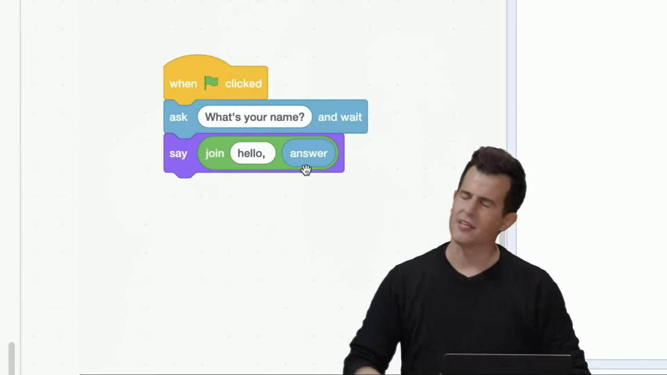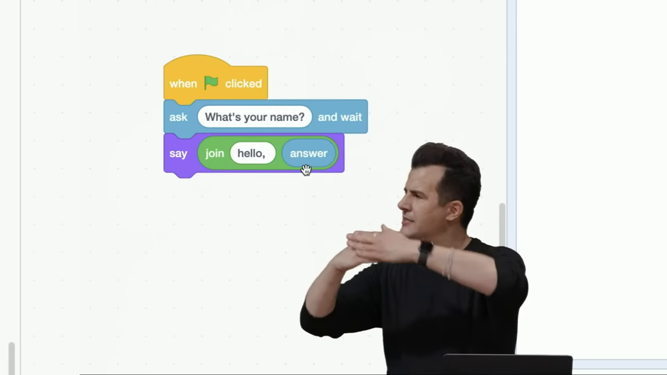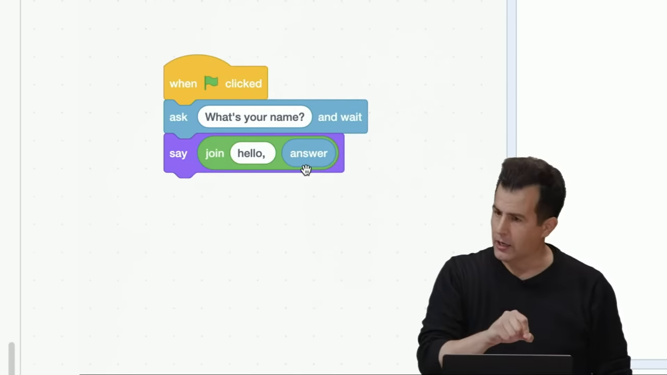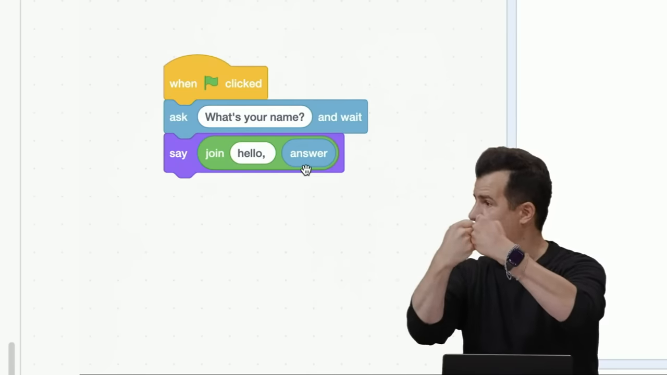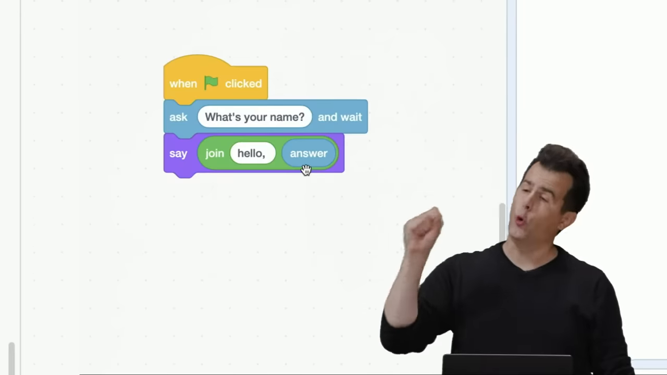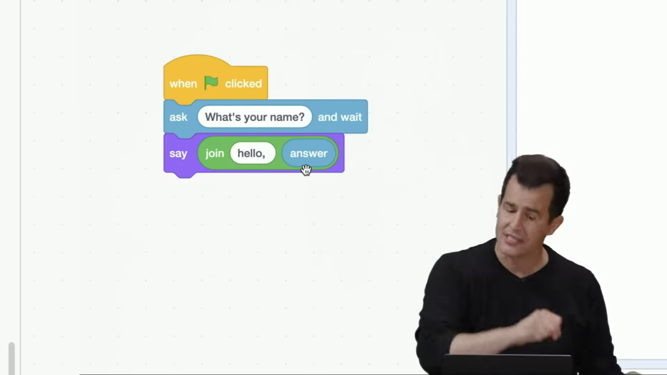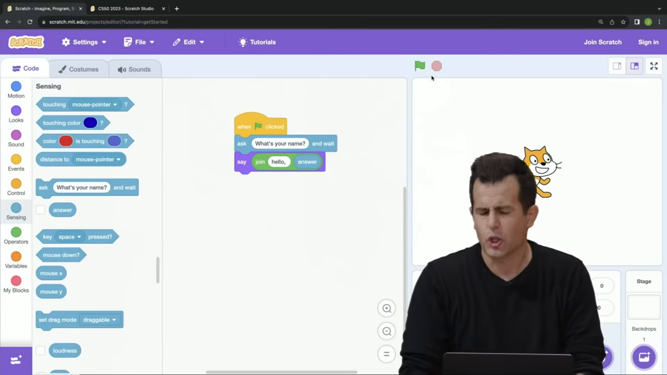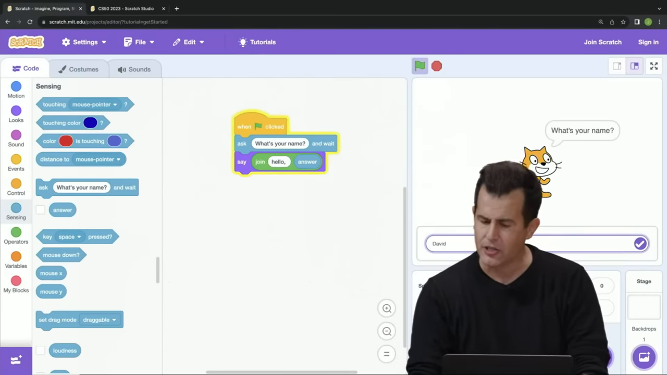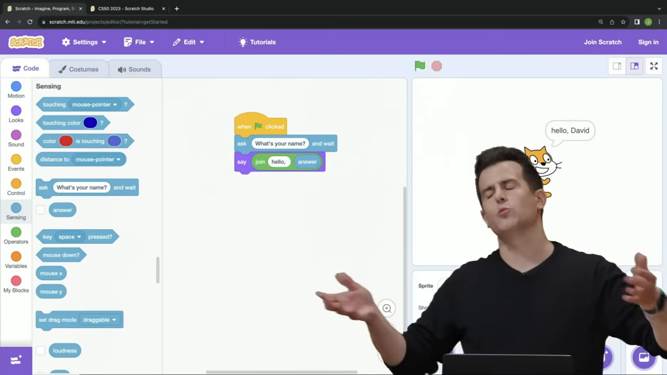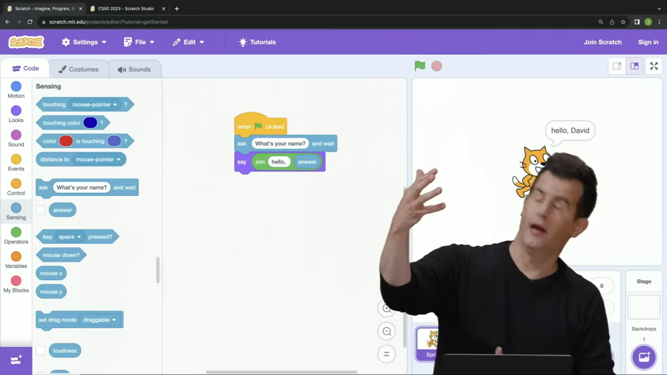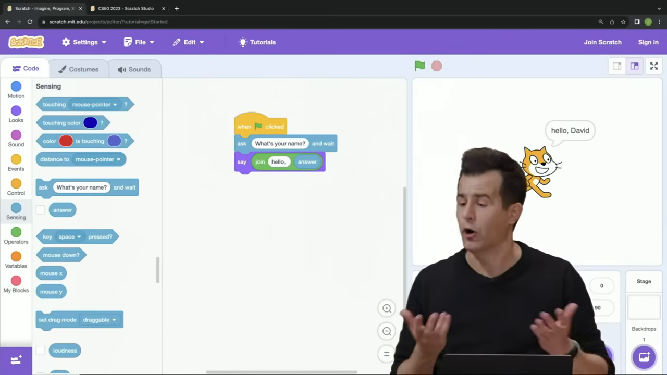So now notice that I'm kind of layering my ideas. And put another way, the output of this join block is presumably going to join two things together, apple and banana, or hello, comma, David. And then the output of join is going to become the input to say. So aesthetically, it just looks better. It's still correct, but it's just better. So if I type David and hit enter, hello, David. This is what a normal program would presumably do, not show you part of the phrase and then the rest of the phrase. Like, it's just better in this way.